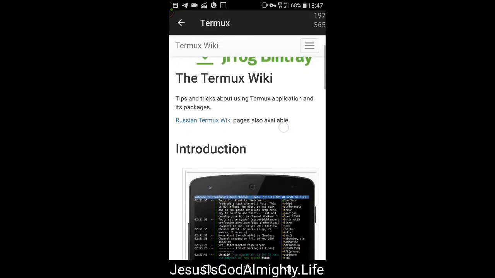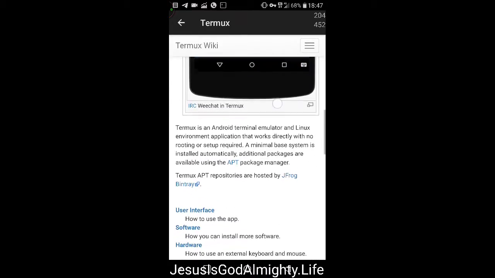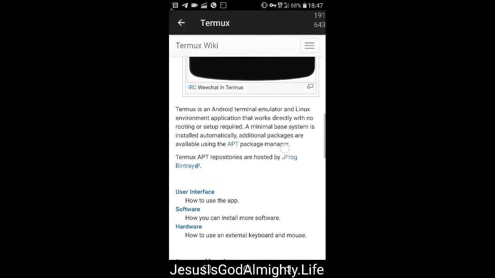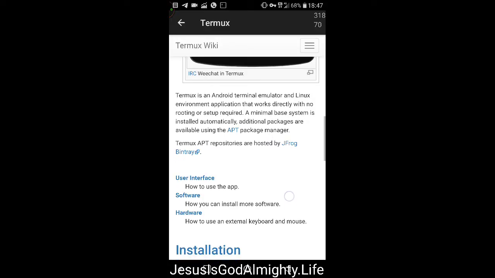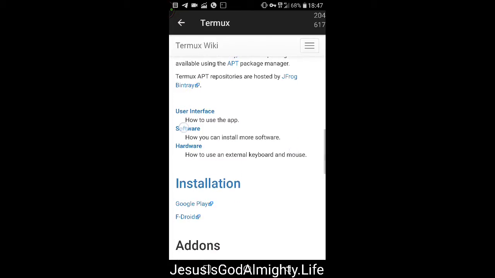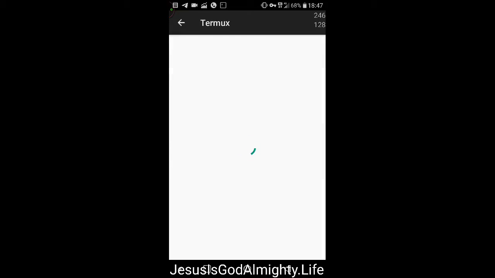JFrog Bintray, the Termux wiki, apparently. Okay. Termux is an Android terminal emulator and Linux environment application that works directly with no rooting or setup required. A minimal base system is installed automatically. Additional packages are available using the apt package manager. Termux apt repositories are hosted by JFrog Bintray. How to use the app. It's funny they put the help file in a place like that.